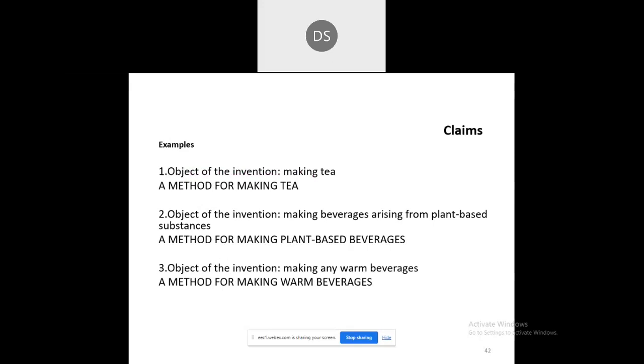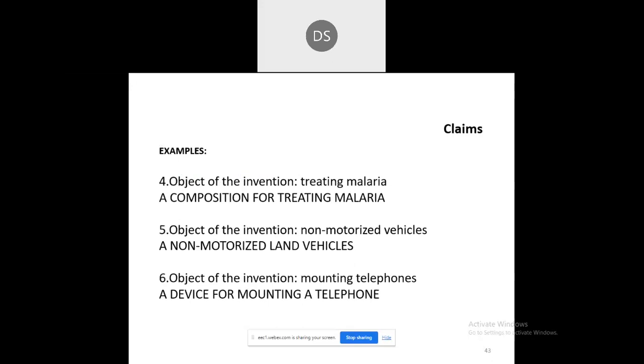Methods, all your methods will come under process. So all these are different examples. All your chemical patents will start with a composition. All your drugs, medicines, nowadays new medicines are coming in. All your medicines will be started as a composition for treating malaria. Fine. A device. Device is a product claim.